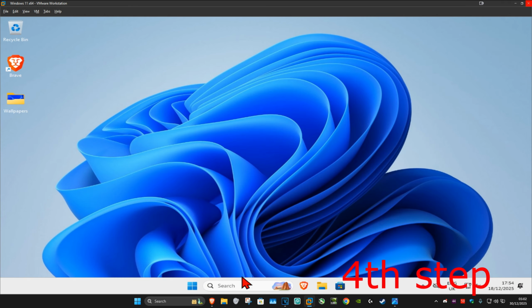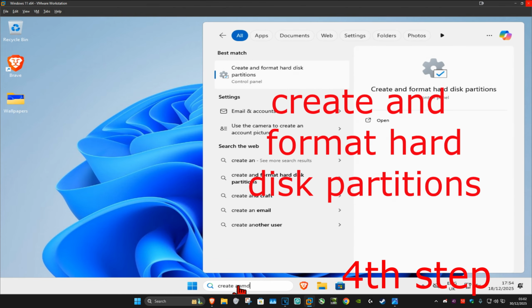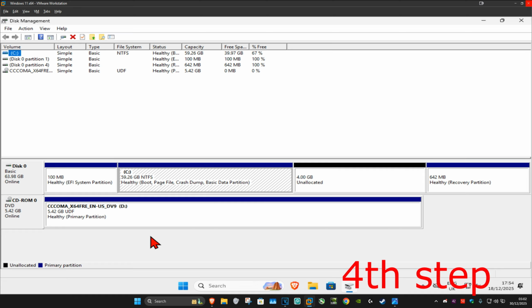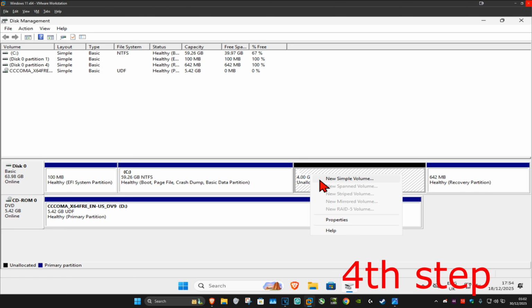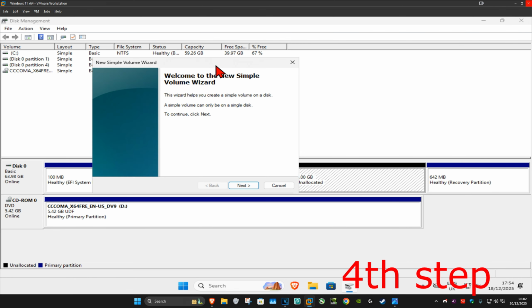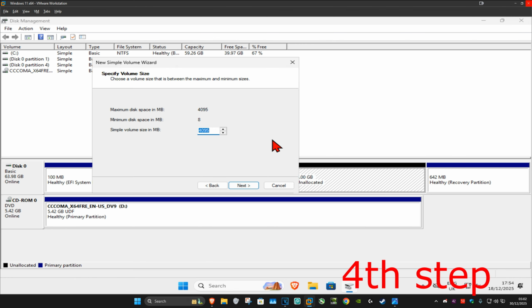And now you want to go to search and type in create and format hard disk partitions. Click on it. And now once you're on this, you should be seeing your SD card drive. Or it may be saying something like unallocated and the color might be black. So if you do see this, you want to right click on it and then click on new simple volume. And then click on next. You can then follow the steps to then format your drive and then it should be working.